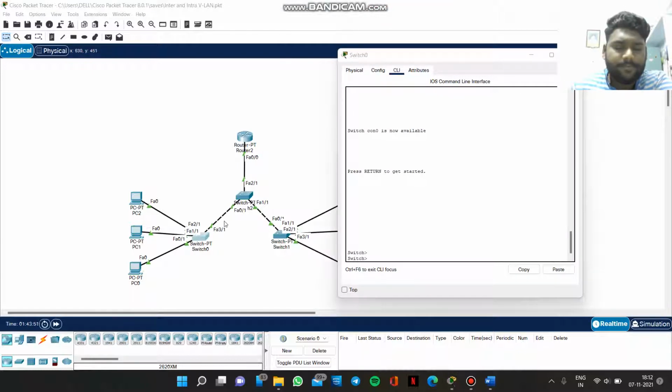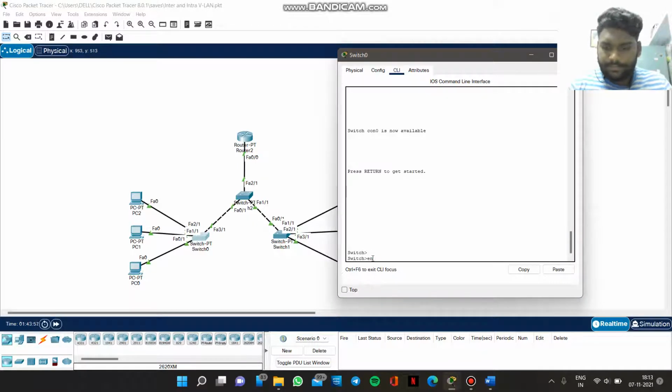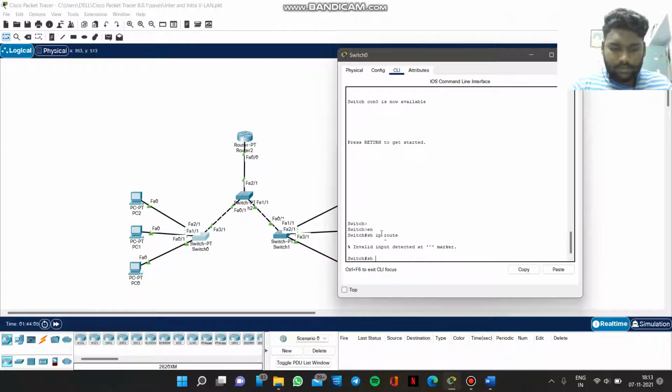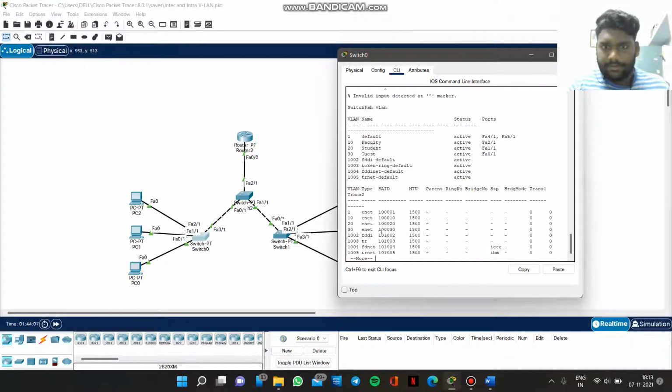Let's see whether the switch is connected with all the end devices or not. Enable, show VLAN. Here we can see the three VLANs, faculty, student and guest, are connected through the ports FA 2/1, FA 1/1, and FA 0/1.